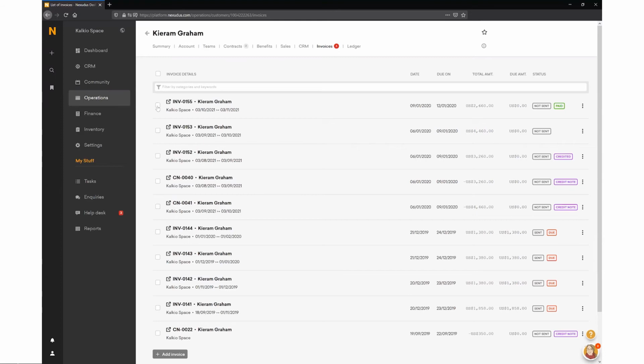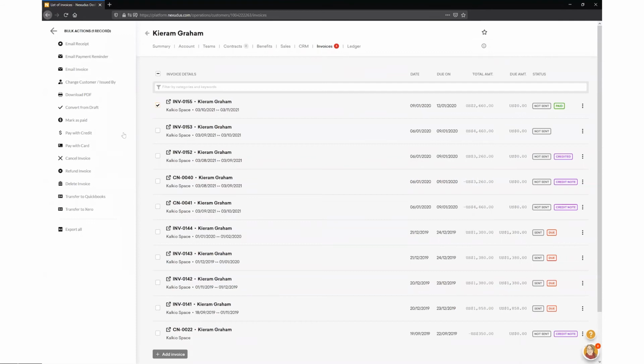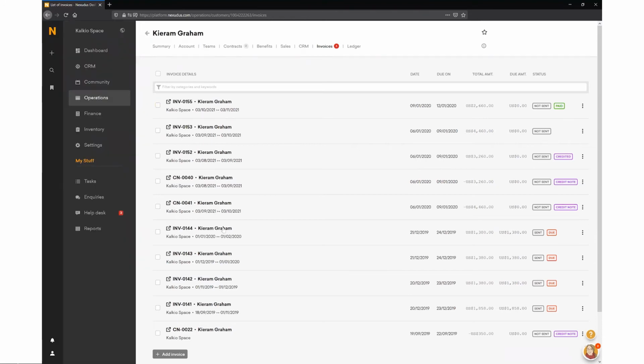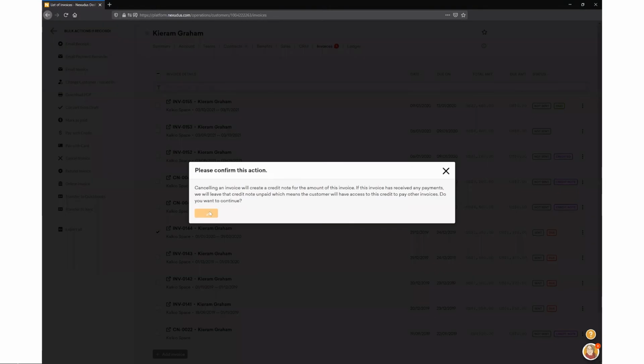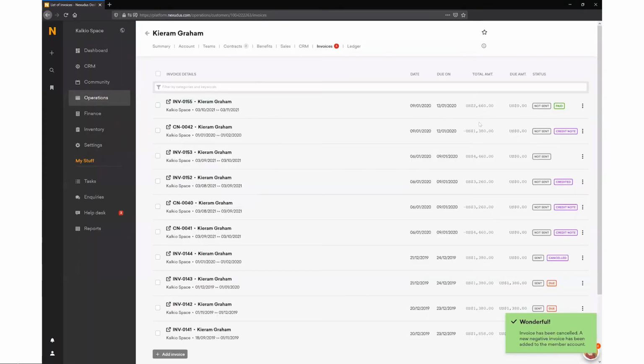If we check the box next to Invoice, we can select the option to cancel from the bulk menu that is displayed. There are two scenarios when canceling. The first is that a cancellation is taking place for an unpaid invoice, as we can see in this example. When an unpaid invoice is canceled, a credit note will be created to balance out the invoice so there is no longer anything due for the member.